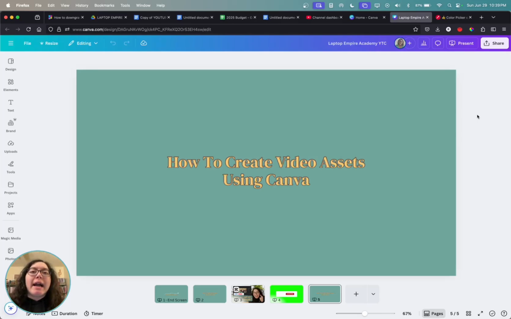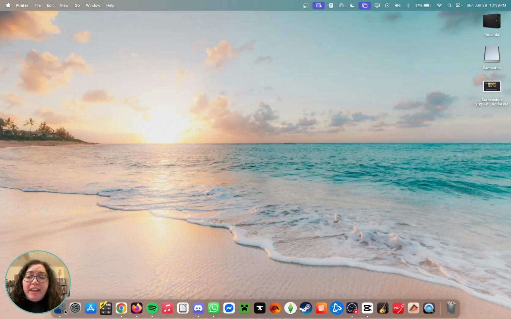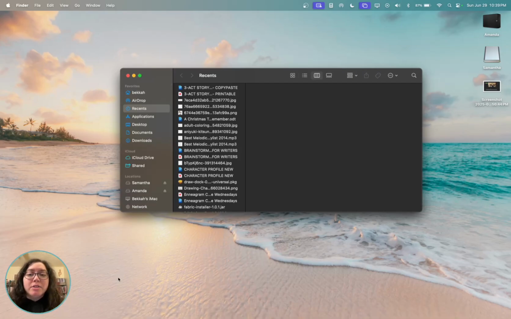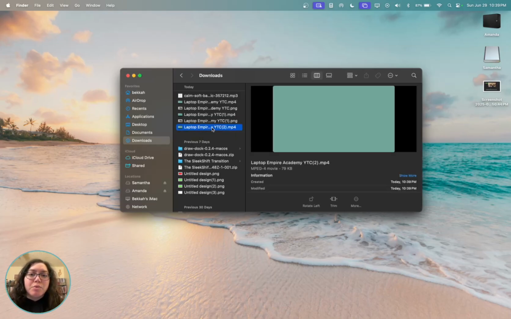Okay, so now that our asset has downloaded, I'm going to go ahead and minimize my web page. I'm going to open my Finder. So if you're on a Mac, you'll just open your Finder and go to your Downloads folder. If you're on a Windows computer, you'll open your folder. I don't know if it's called Finder on Windows also, but you'll open your Downloads folder essentially. And we'll go ahead and see that our download has appeared.